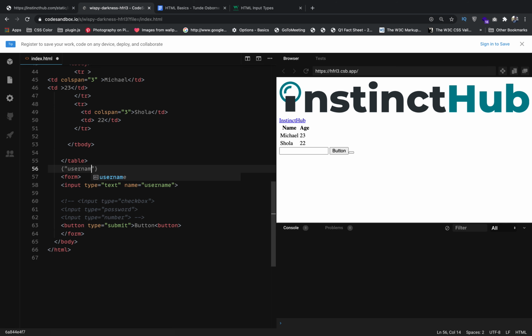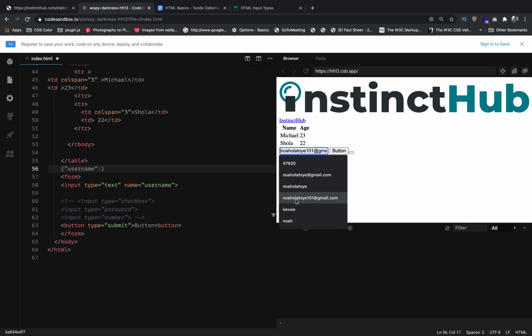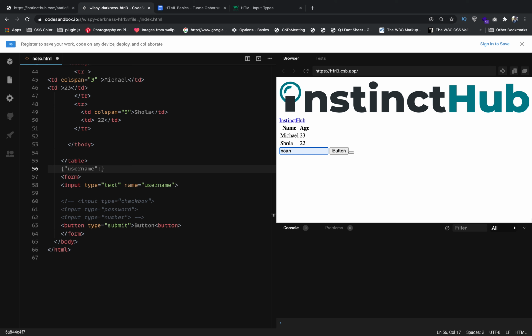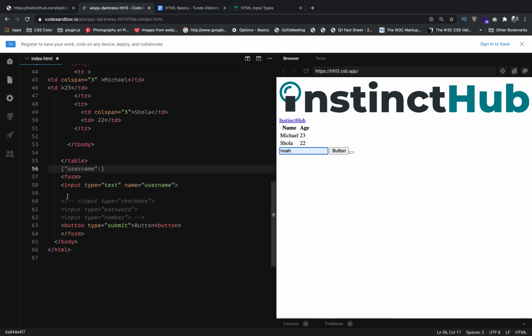Username, and the value we've entered. Let's enter a value here. Let's say Noah. The value that will be submitted in the backend is Noah. Because why? You said the name of this input field should be username.